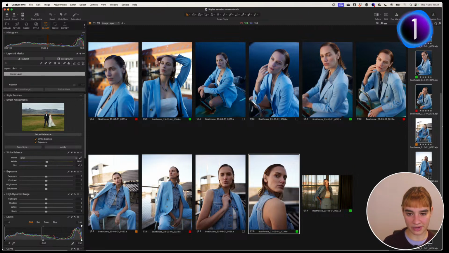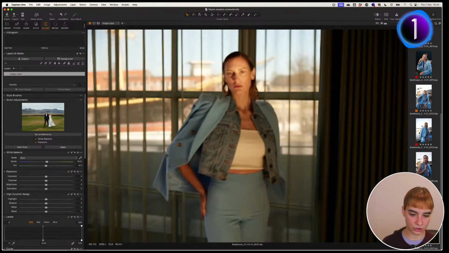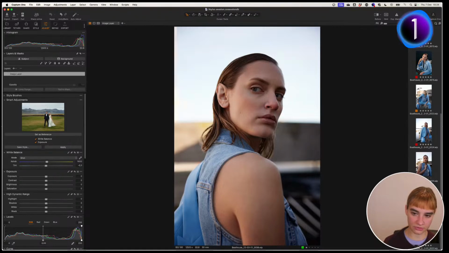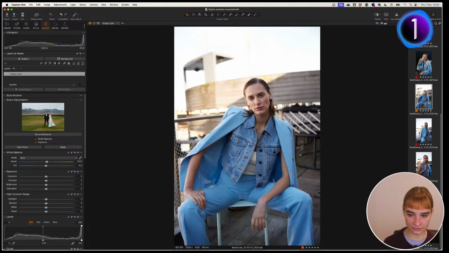Okay, so let's take a look at what we have here. We have changing light conditions. Here it's much warmer, here it's much colder. Even here we have an indoor shot, which is completely different from the rest of the batch. So let's get that fixed.